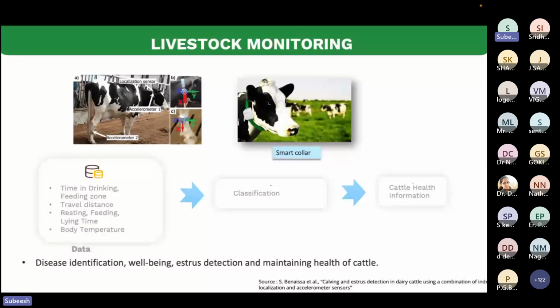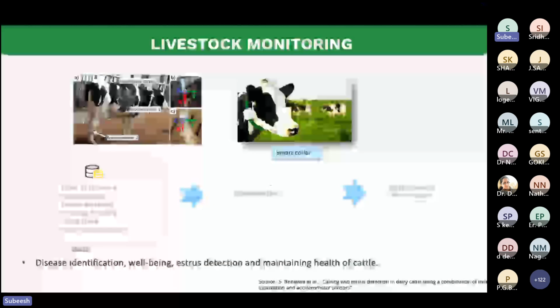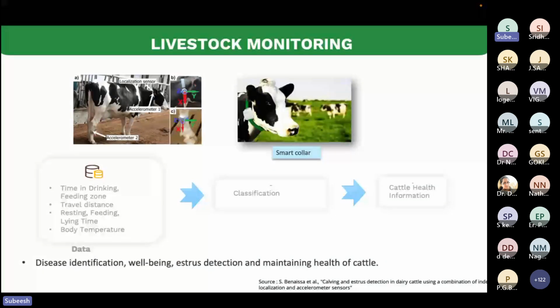Disease identification, well-being, stress detection, and maintaining the health of cattle can also be done using machine learning and deep learning models. And even behavioral identification. Nowadays there are studies in ICAR livestock-related institutes where they have mounted cameras to do behavior analysis, and that is also very successful. A deep learning based model can easily identify this. You can find many papers related to that also, where they have done video analytics to identify behavioral changes for diseases and stress identification.